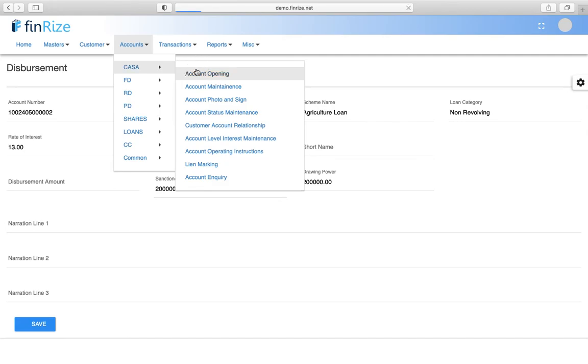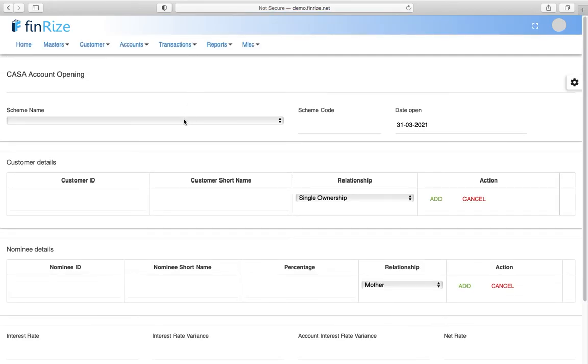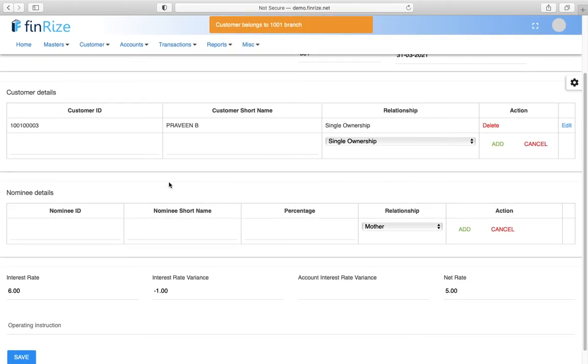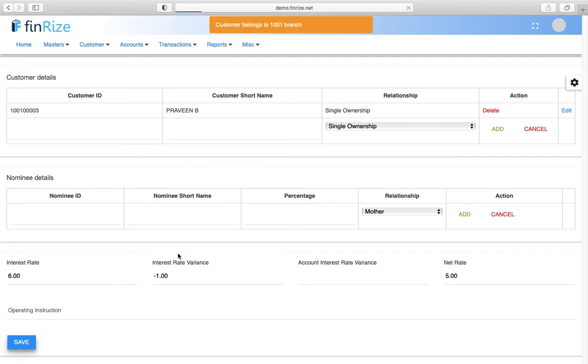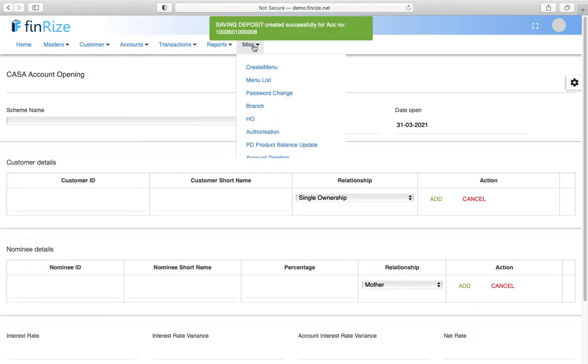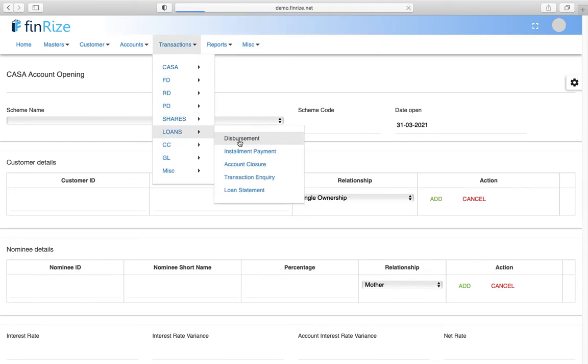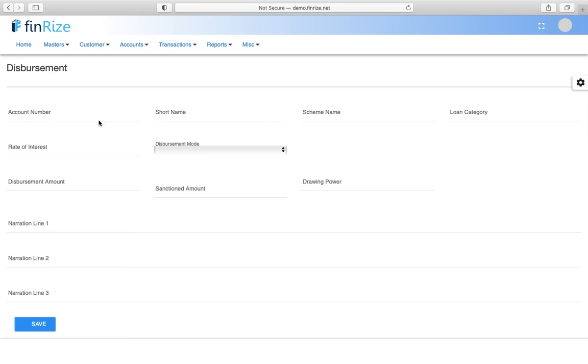It hardly takes a minute to open an account. Let's go quickly to the CASA account opening, select the scheme, enter the customer ID, just add it and then save. Done. The account is created in less than 1 minute. That's how fast it is, right? Now let's go to the loan disbursement because we have to disburse the agriculture loan to Praveen. And here is Praveen's account for disbursement.